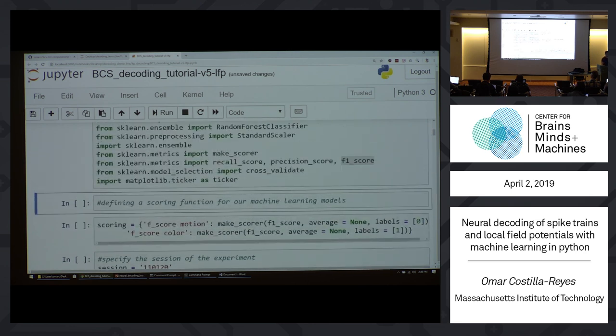All right, so then we define our scoring function. What does this mean? It means that we have the F-score as a metric that we're going to assign to the labels of 0 and the labels of 1. The labels of 0 are the motion labels, and the labels of 1 are the color labels. And we're saying here that we are not going to average anything. What this means is that we want the single score of label 0, so we don't want the model to combine anything. That's the reason why we're declaring this as null.